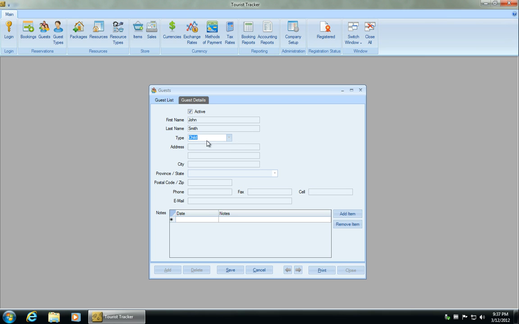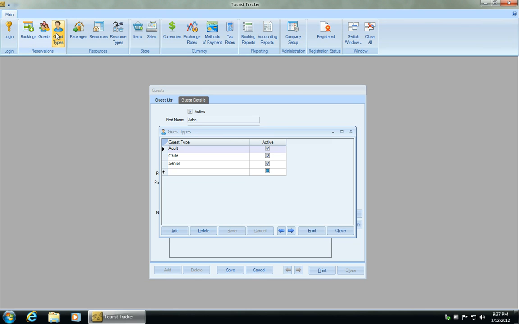Now, when you get to type, this is generally adult, child, senior. You might have different age ranges or other ways of classifying your guests. You might want to set up a VIP group. What it allows you to do is later on, when you're setting up your packages with your rates, you can have specific rates for specific guest types. So just a quick look over at the guest type screen. This is where you're able to add and change the default guest types for Tourist Tracker.